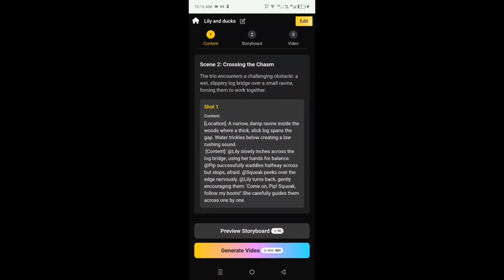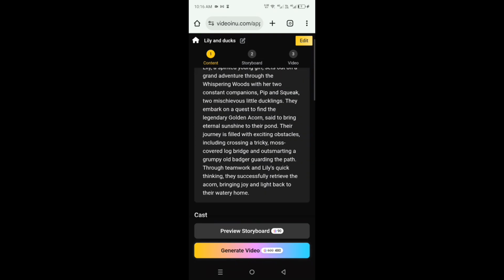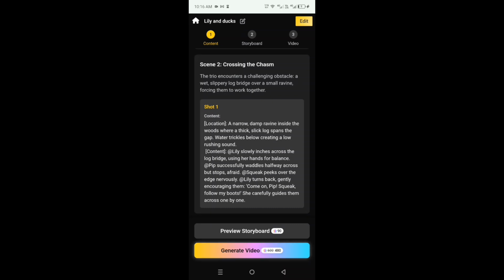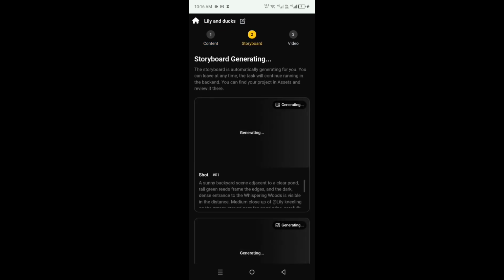Because this is a 30 seconds video, it's only generated 2 scenes for me. You can generate up to 30 minutes, don't forget. Once you're satisfied with everything, you can either preview your storyboard, which will cost you more credit, or generate. I will just click on generate. You can see it has started creating my storyboard, which will only take a few minutes to generate. It will also generate the video for me at this point.